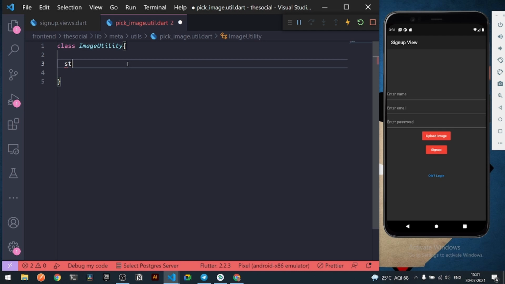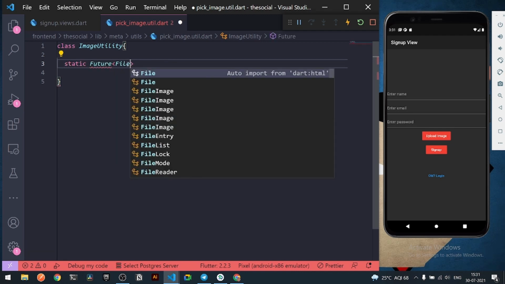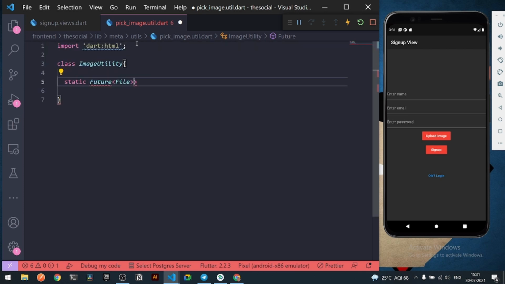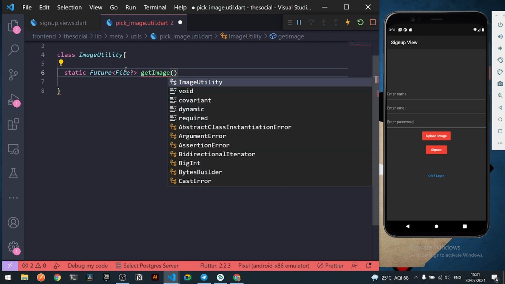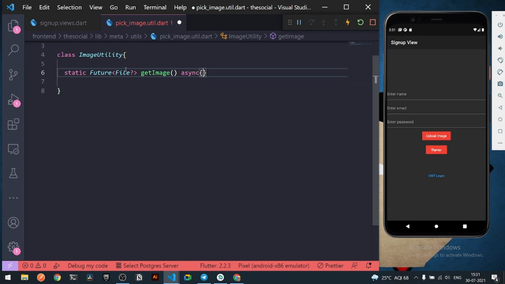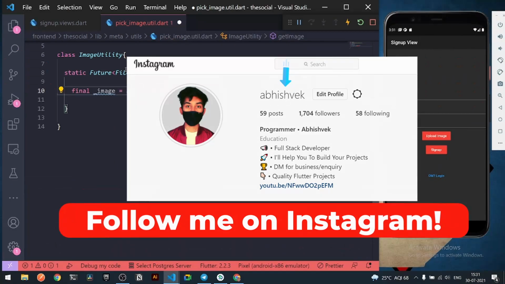Right, so what I can do, I can make it static, and here I can say a Future of type nullable File. Okay, we don't need dart:html but dart:io. So here I can say File from dart:io and a question mark, which means it will be nullable. So here I can say getImage. The method will be asynchronous, so let's make it async. And under this method, I can say final image will be equal to await, and from ImagePicker, I will be picking up a static method known as pickImage.